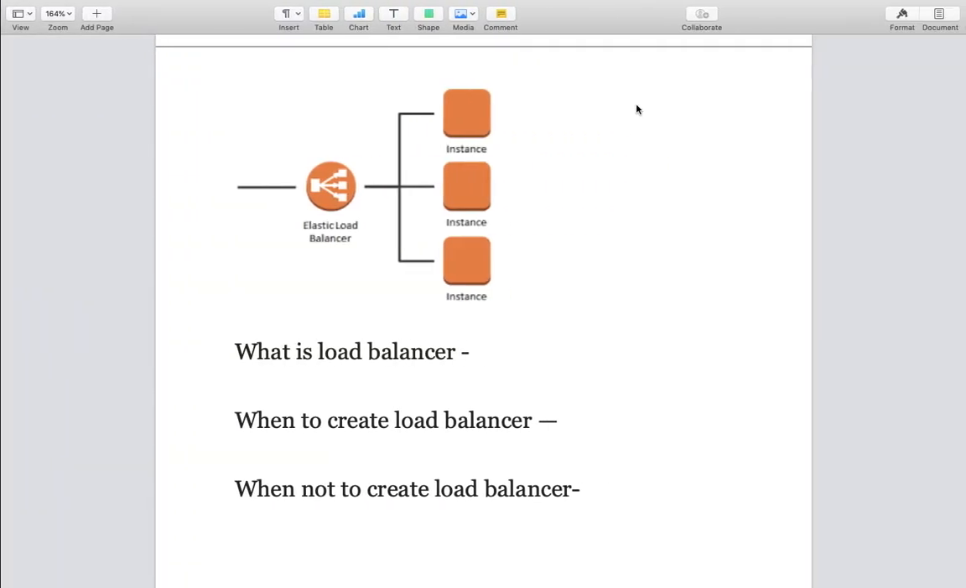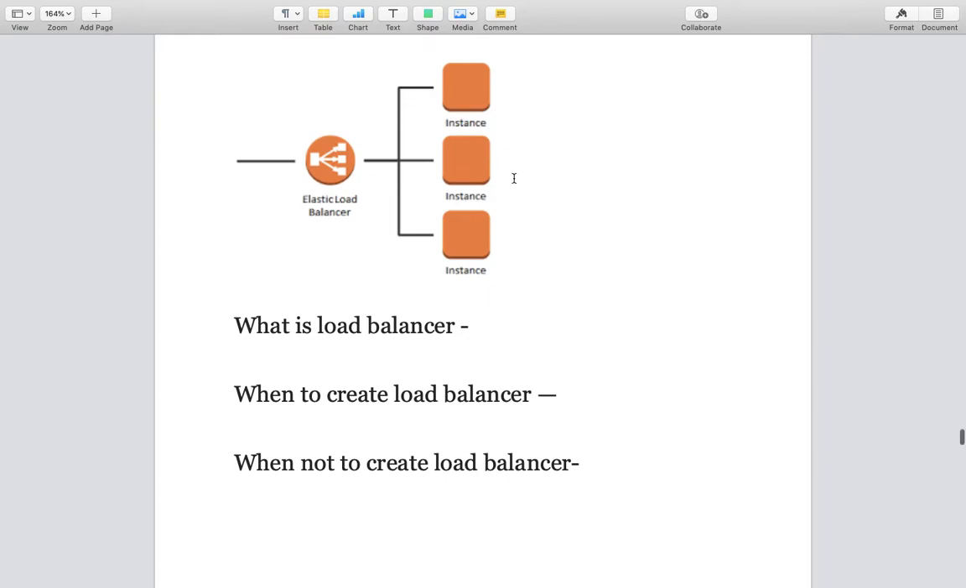Hi everyone. So today in this class we'll discuss the load balancer, the AWS Cloud Load Balancer. What is the purpose of creating the load balancer? When will we create the load balancer, and how can we create the load balancer in AWS Cloud? We'll discuss everything. First, for a few minutes we'll discuss the basics of the load balancer. Then I'll go with hands-on.